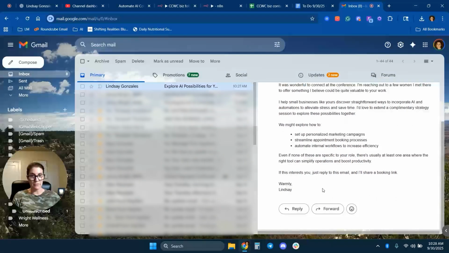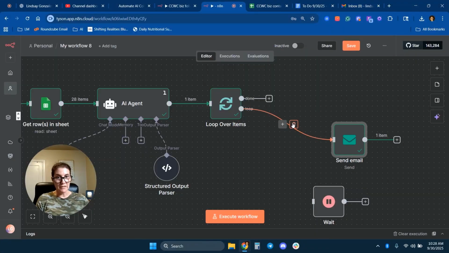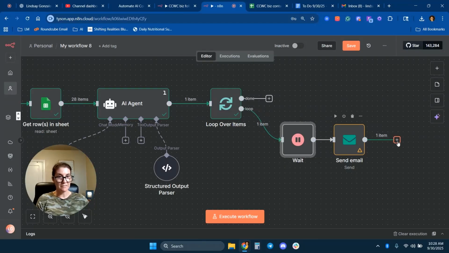It's super valuable. It's not pushy, and I'm really happy with that, especially given that it was for a fake domain of example.com. Okay, so now we know that the email is good. I'm going to go ahead and reincorporate the wait step in here, and then I'm going to connect this last empty connector back over to loop over items.